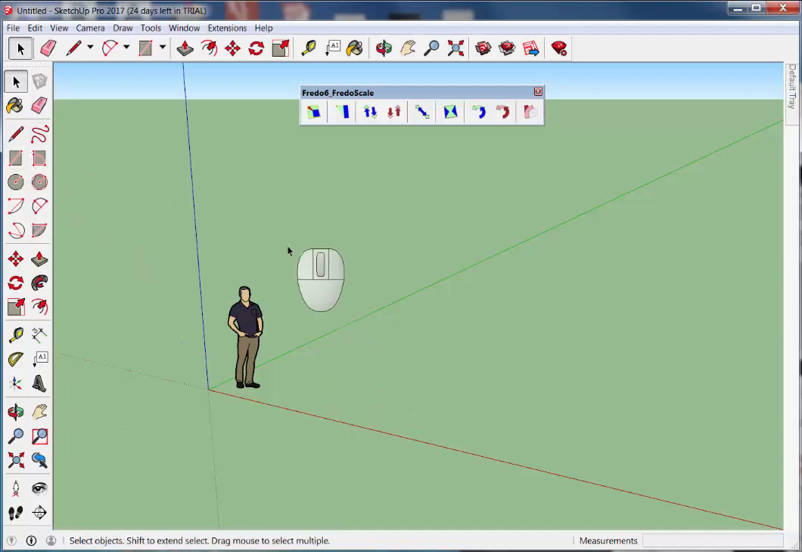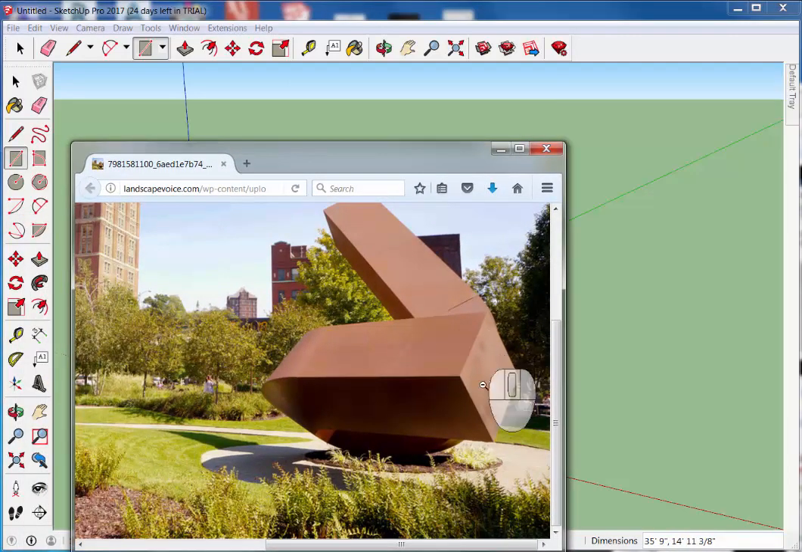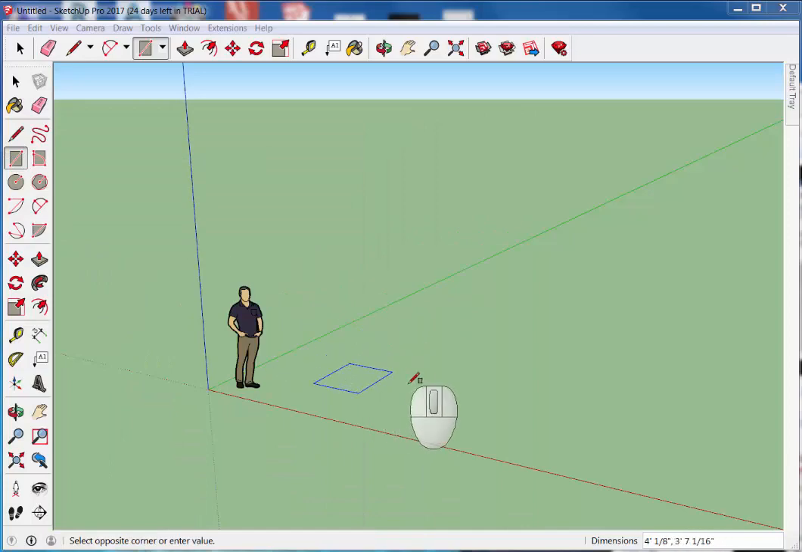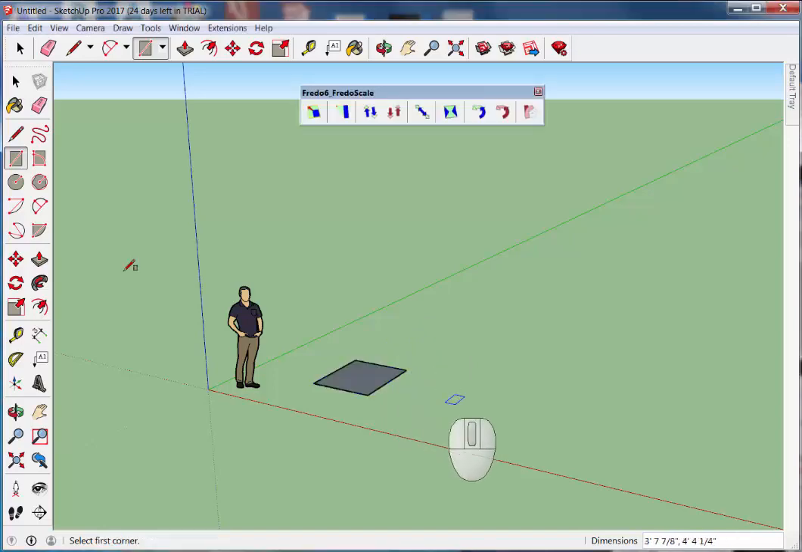I can turn him off, but I want you to see his size and proportion when I start drawing these pieces. So I said it's about a 4x4. I'm guessing this is about a 4x4 end here, based on other photographs that show people sitting in the sculpture. To make a 4x4 piece in SketchUp, I'm going to use the rectangle tool and draw 4 feet, 4 feet, enter.